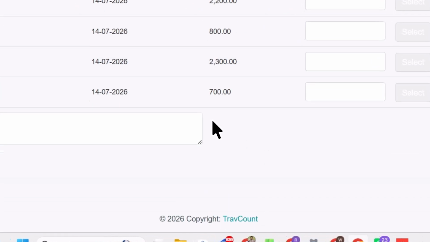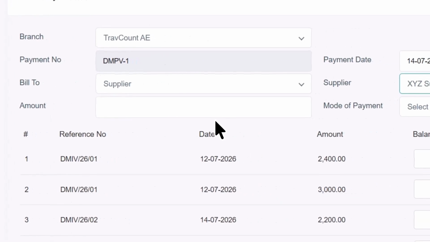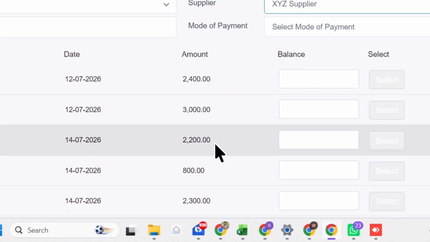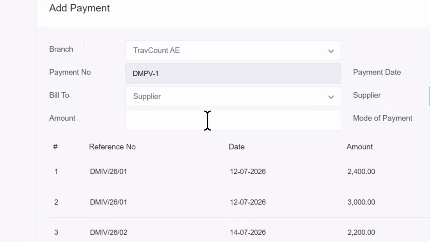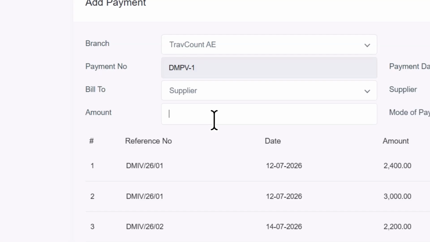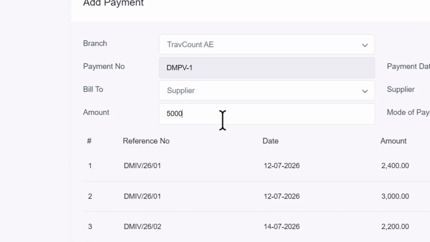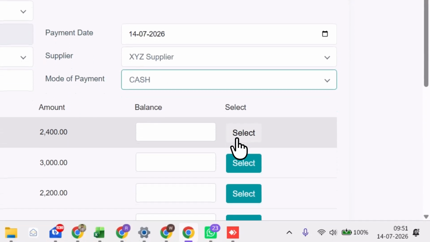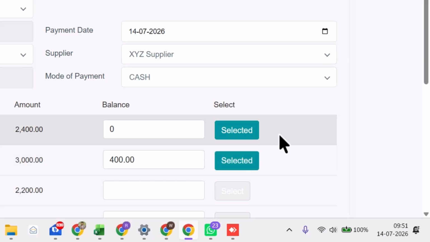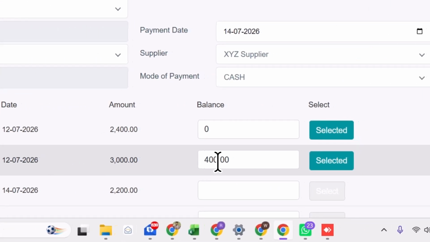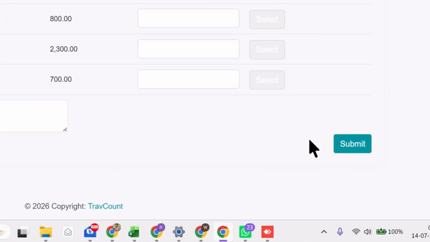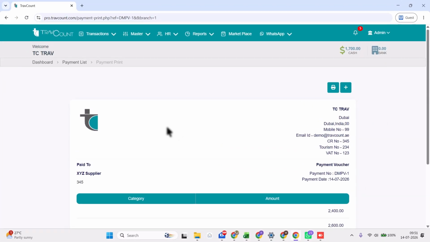Whenever you choose your supplier, it will show these details over here, and the amount which is mentioned there. You can put the amount. Okay, I'm going to pay 5,000 from cash. Okay, and I'm selecting 2,400 and 3,400, but it will display 400 less, like 400 will be the balance for this invoice. I'm submitting this invoice, so the payment is already raised.